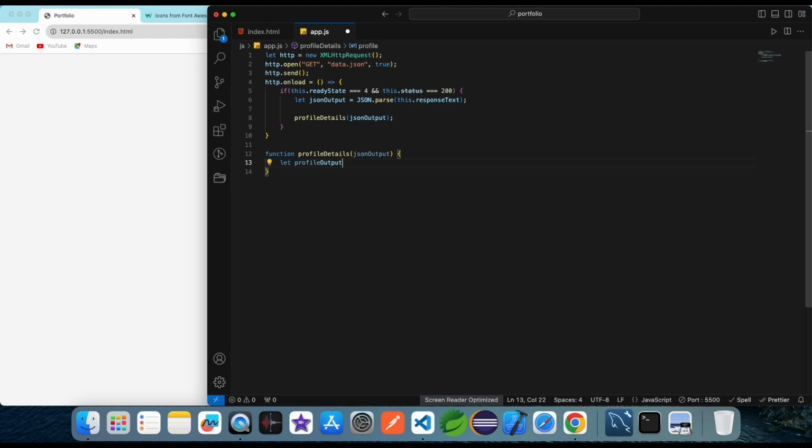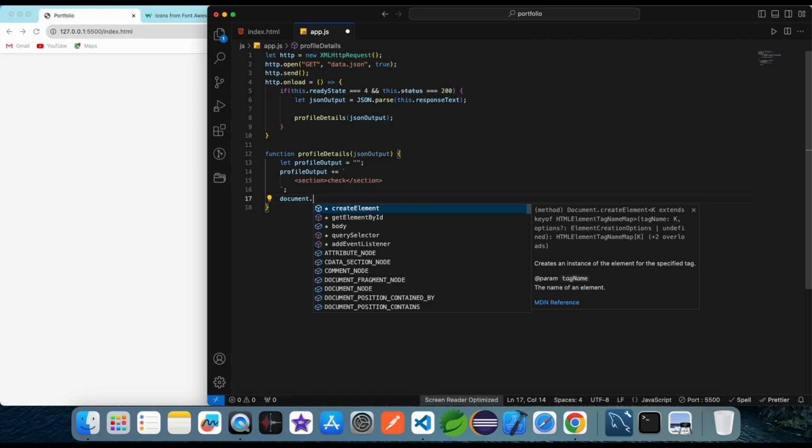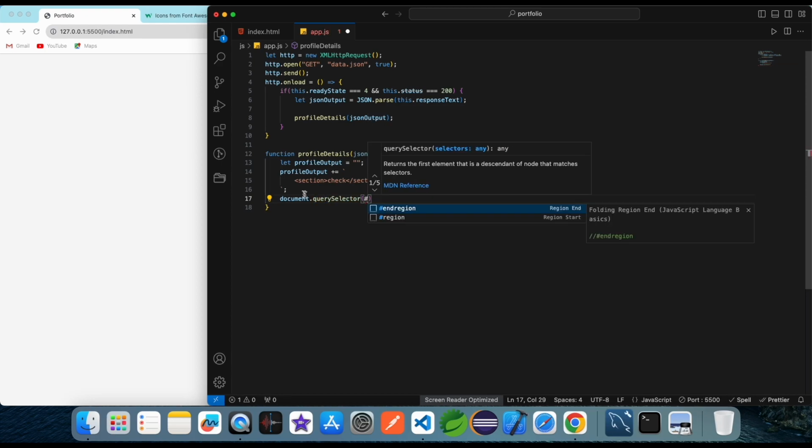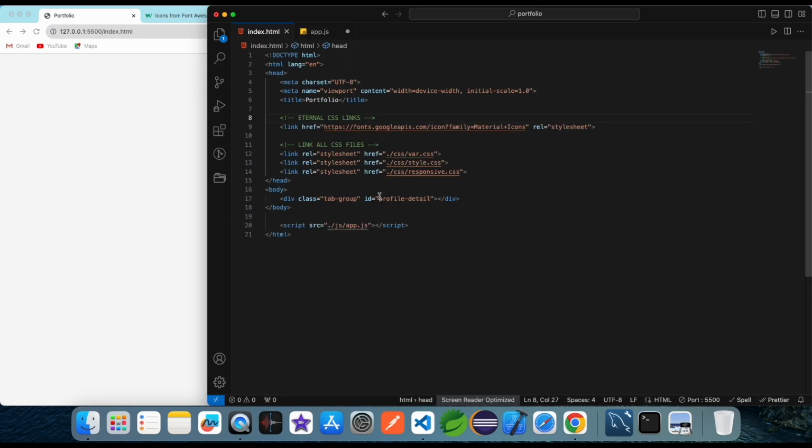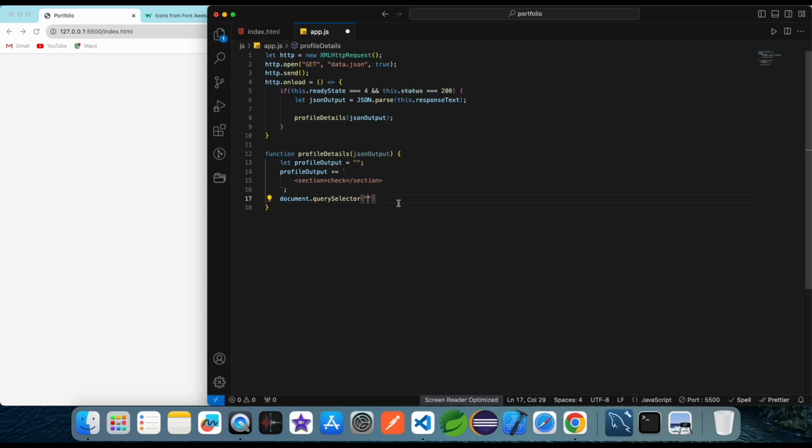So for reflection, I take a variable, and in that variable I concatenate all the HTML. I want to show the section check. For that, I select the profile detail from index.html, and in profile detail's innerHTML I simply show or dump the HTML which I write in this function.